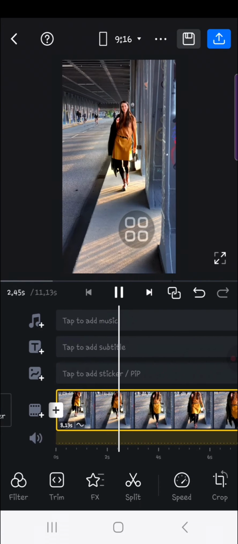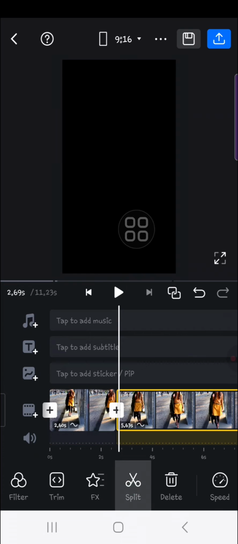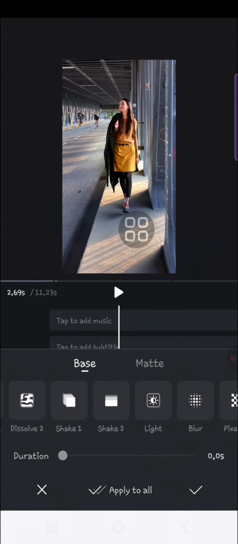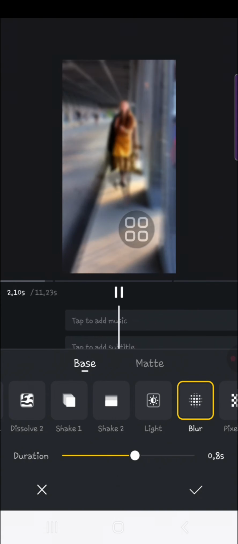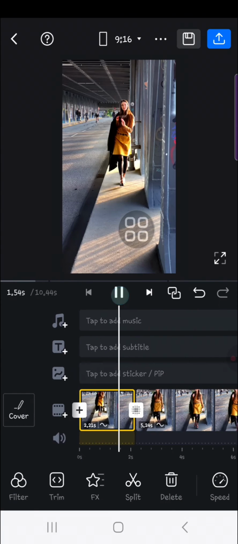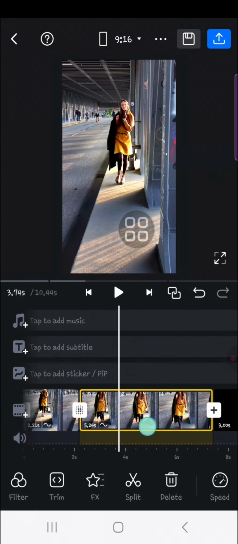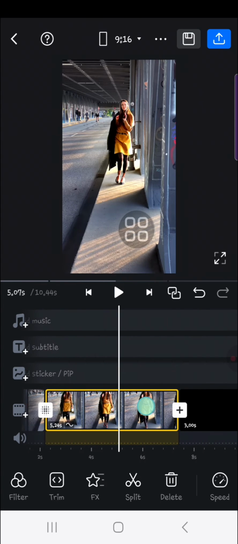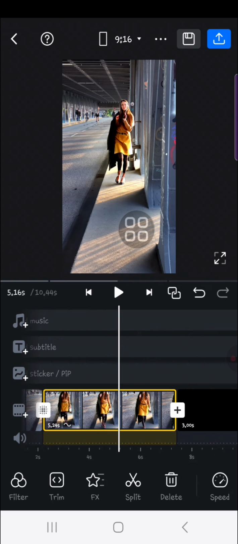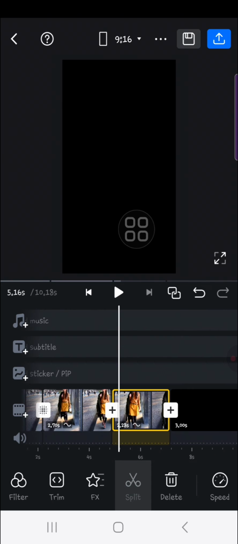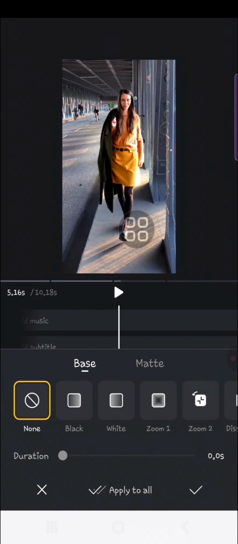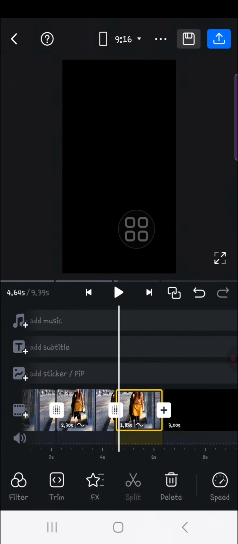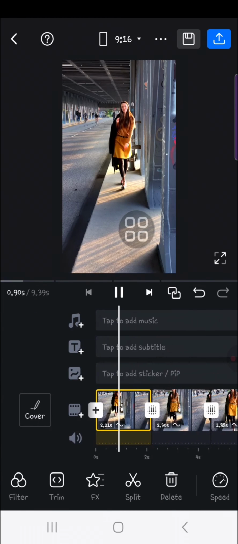All right, I'm going to split and then add a blur transition. I'm going to choose blur. Okay, and let me play it. And then I'm going to add one more blur transition. I'm going to add it here. Click split and then add the blur transition. All right, and then let me play it.